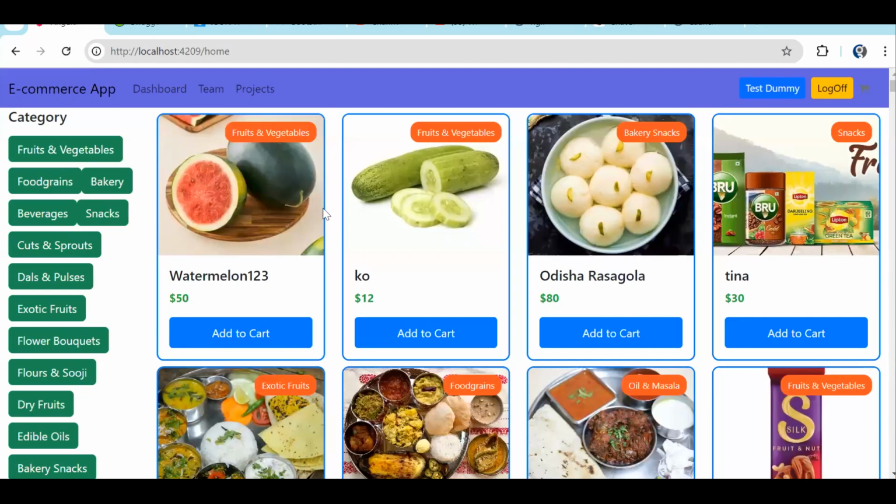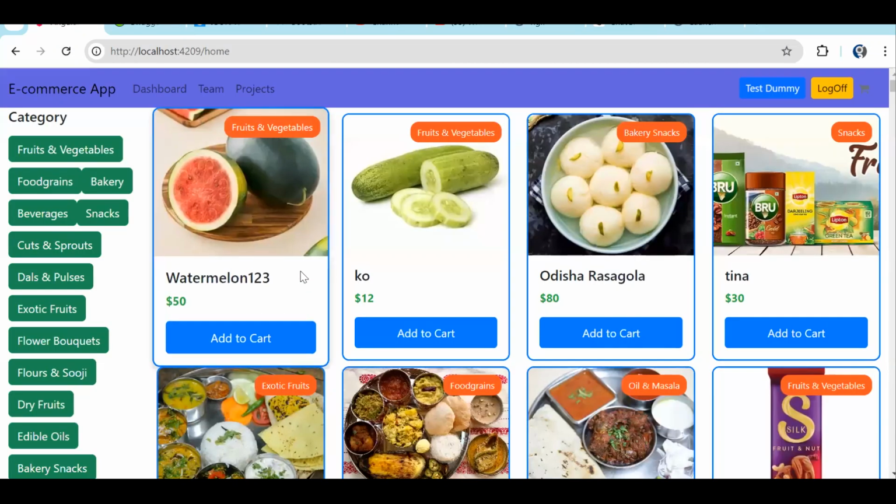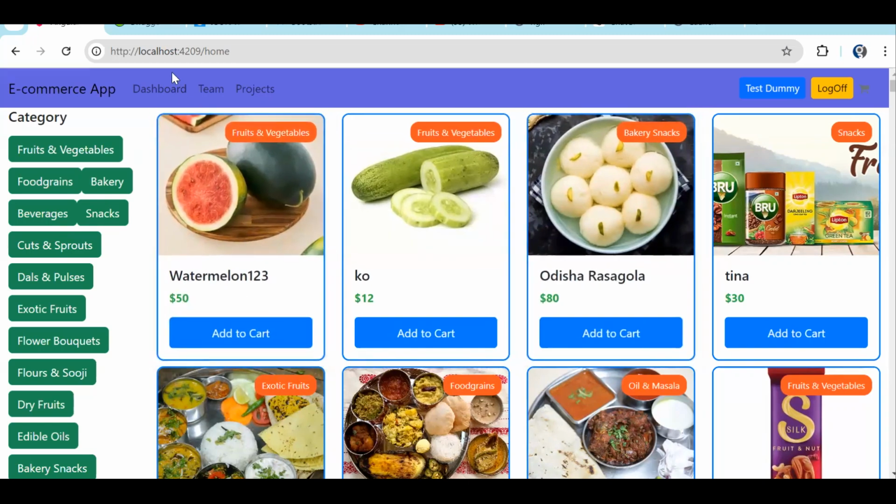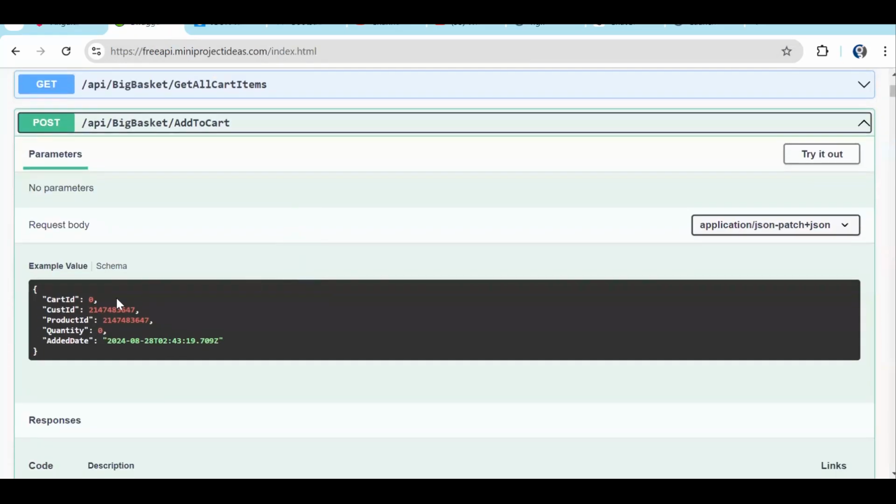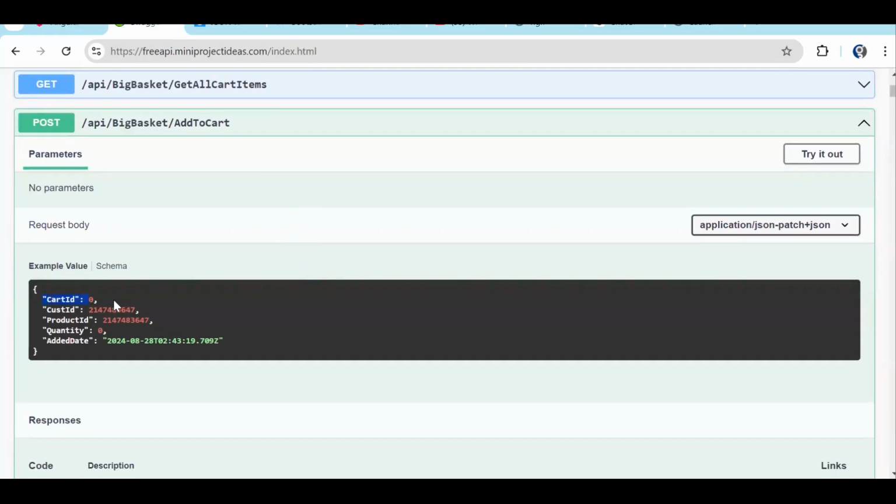So if you see just the UI, what should be needed for add to cart? The product ID. Let's say I clicked on this. So this product ID, logged in customer ID and the quantity should be required fields. So let's see. So here you can see cart ID is there. Cart ID will be like primary key. Customer ID means logged in customer ID. Product ID, whatever the product ID we are clicking. Quantity, number of quantity and added date. This will be by default. So we just need to pass customer ID, product ID and the quantity.